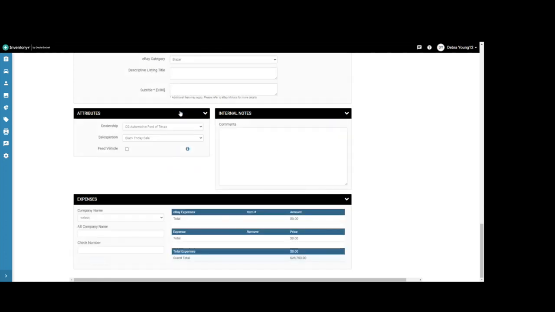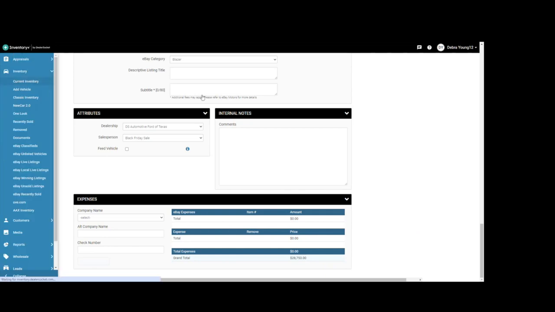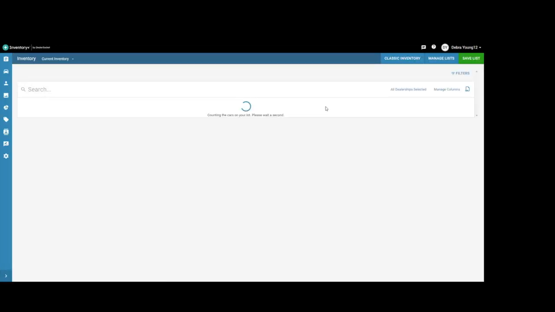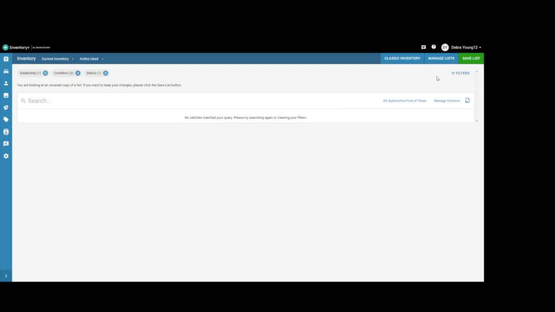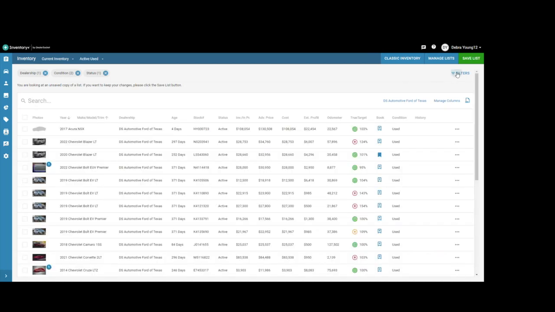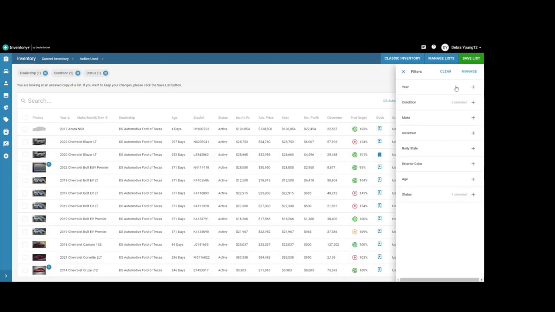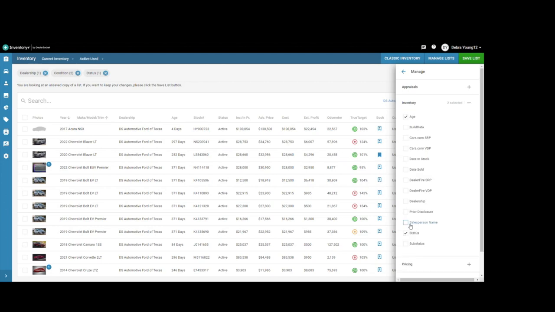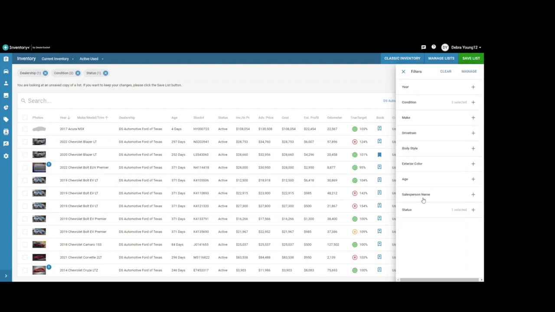Right. Now let's go back to our current inventory list, and we're going to use that as a customized filter. So we're going to go into our filters tab, and then we're going to go into manage. And we're going to select salesperson's name. All right. And then we got to add it here. Oh, now it is on our filter menu. Nice.